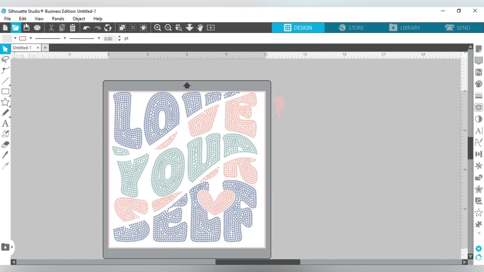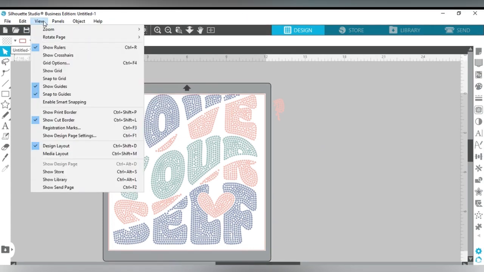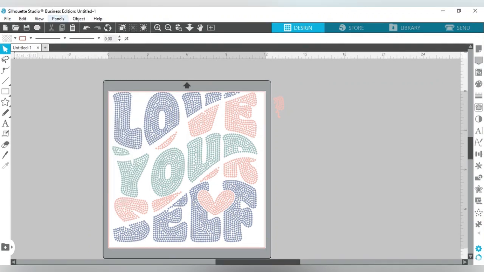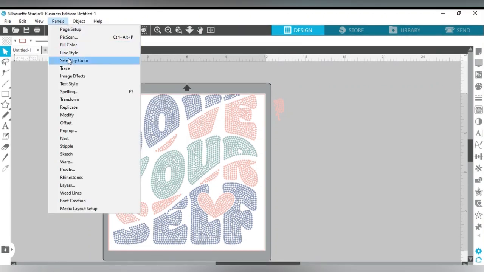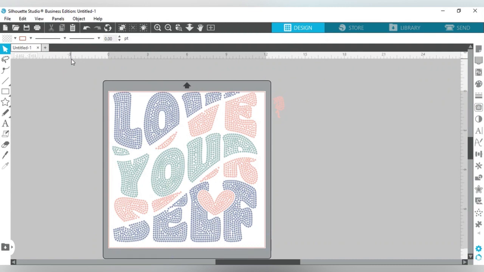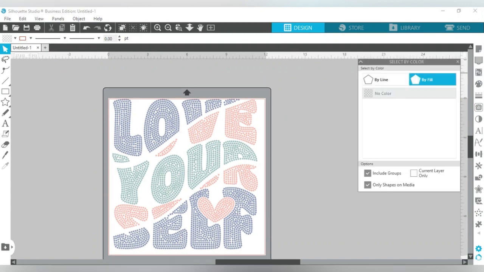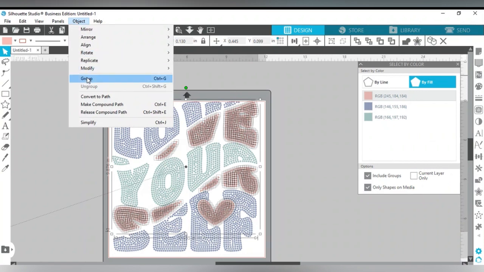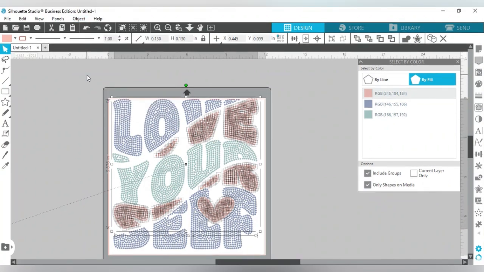So the next thing I'm going to do, I'm going to go over here where it says panel and you're going to click select by color and then you're going to press by fill. And I'm going to start with the pink layer. You're going to click on the pink layer. It's going to highlight all the pink stones and you're going to go up here at object and you're going to group those.